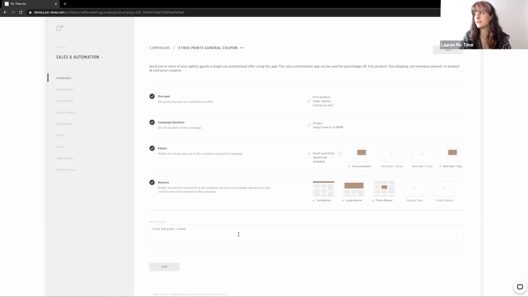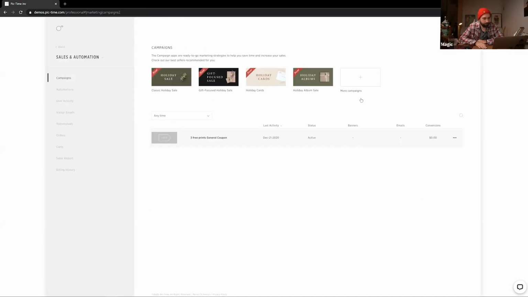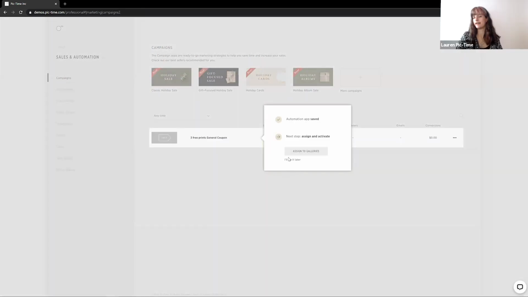And then I also usually like to say if emails are sending or not, just so that I know what things are going out in the system. But that's pretty much all of the notes that I leave to myself, but you can obviously put whatever you want in here. And then we will go ahead and save, and then it's good to go.